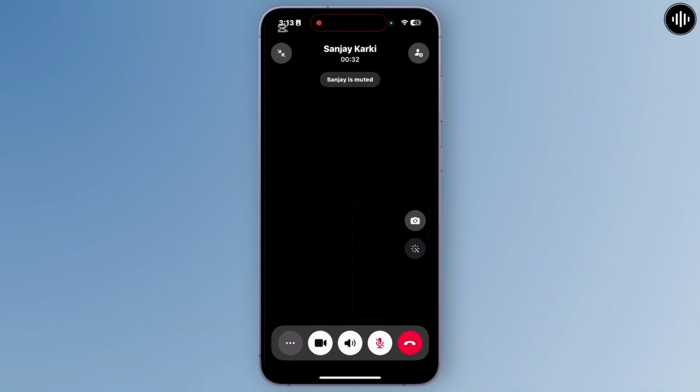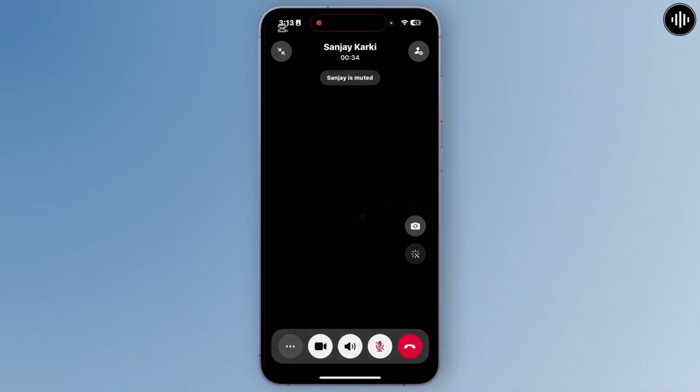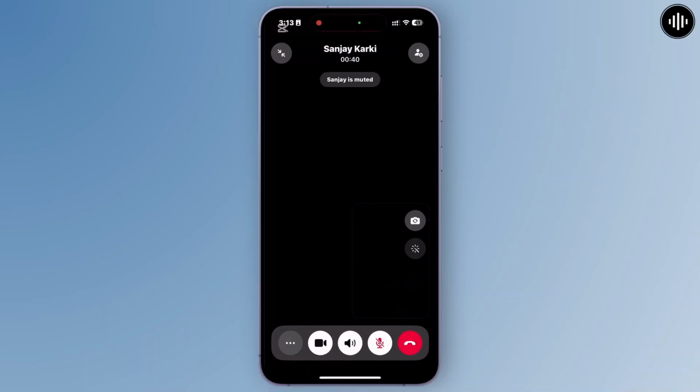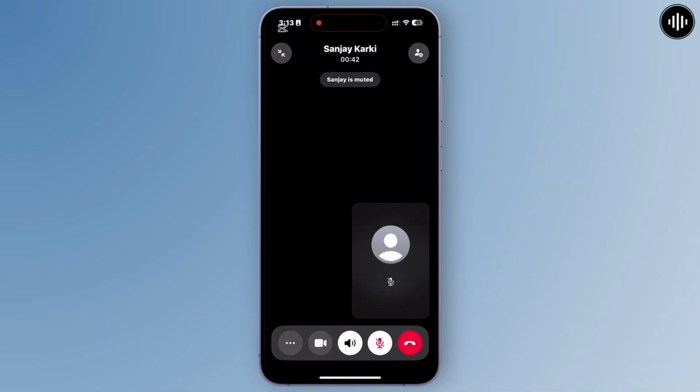Alright, once you are in the video call on WhatsApp, you'll get this kind of interface. Now from here, to turn off the camera on WhatsApp call, you'll have to just tap on the video call icon at the bottom left. Simply tap on that video call icon. After you tap on that, you'll be able to turn off the camera on your video call.